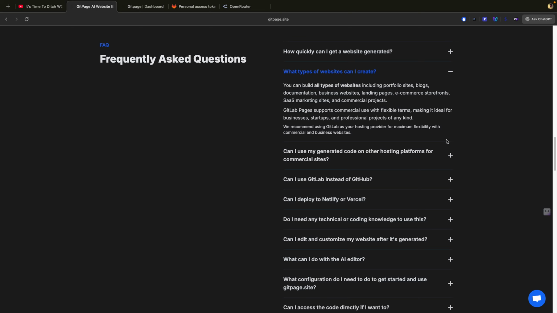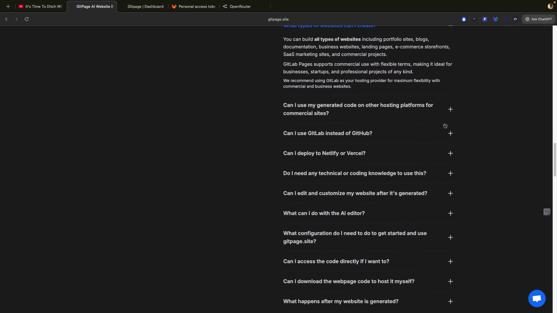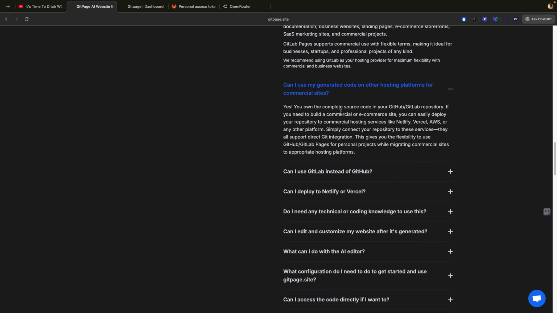So they recommend GitLab as your hosting provider for maximum flexibility with commercial and business websites. You own the complete source code in your GitHub or GitLab repository. That's the main draw here: you own the code. When you own the code, you can do whatever you want.